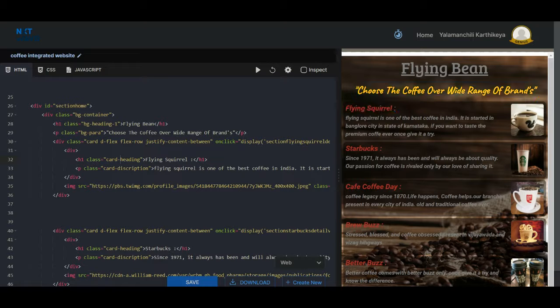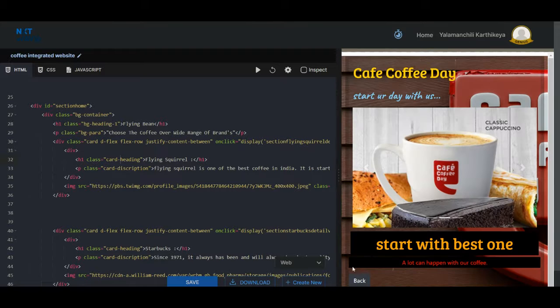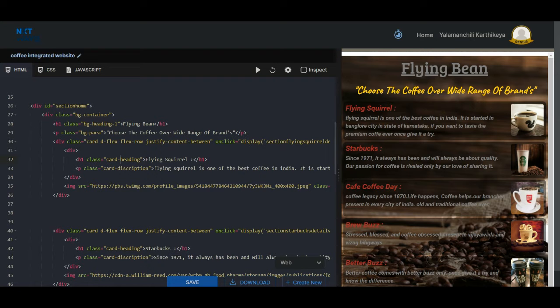And coming to the second card, Starbucks and Cafe Coffee Day. These are all the card headings. That is why I gave the selector named card heading. I gave the rule set for the output in the flying squirrel to come like this. I gave some font styling, and next I want to get the para. For that I gave the selector named card description, and in the rule set, in the same way as we wrote for the flying bean para and flying squirrel, in the similar way I style using CSS.